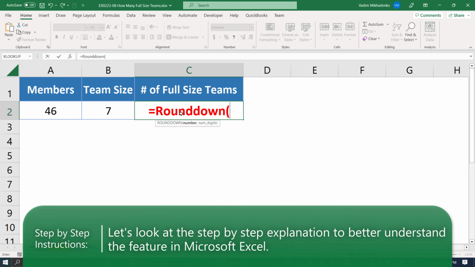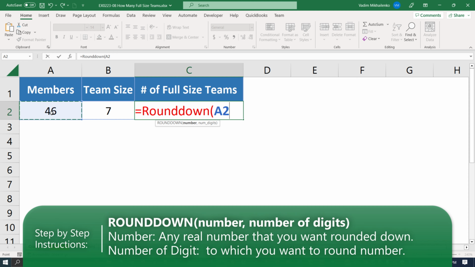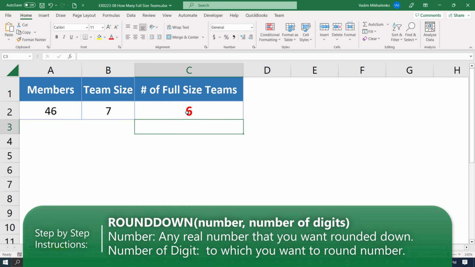And then let's supply the arguments A2 divided by B2. And the second argument, which indicates how many digits we're rounding down to, would be 0. And then you see that the number of full-size teams is 6.